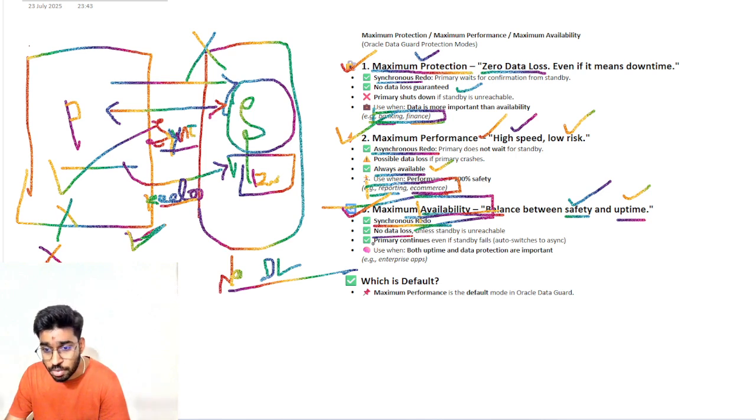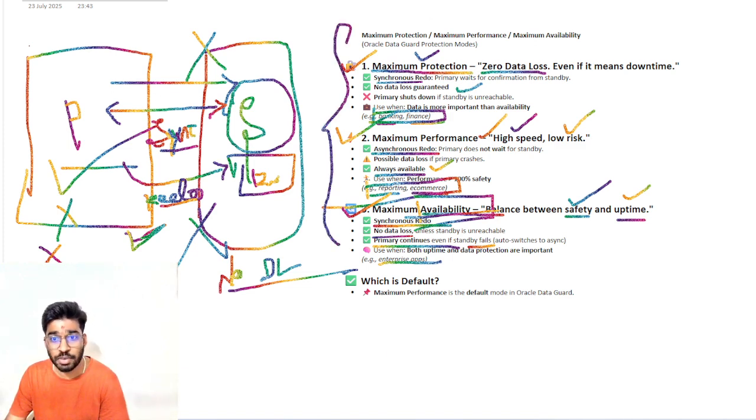In maximum availability, the primary continues even if the standby fails. It will stay up even if the standby fails. Maximum availability is used in enterprise applications. So this is the difference between maximum protection, maximum performance and maximum availability, what exactly they are and where we use these types of modes.